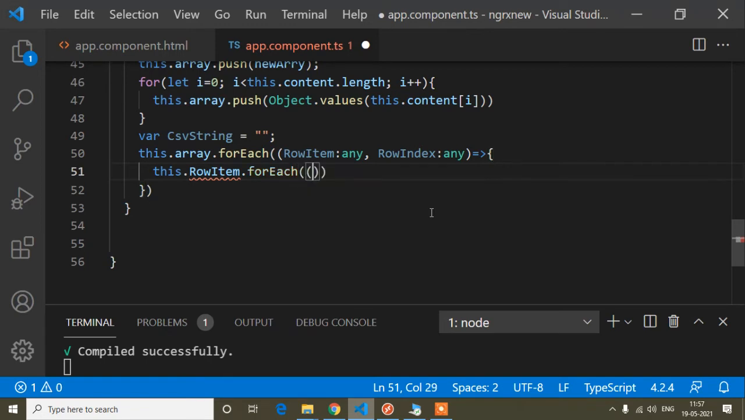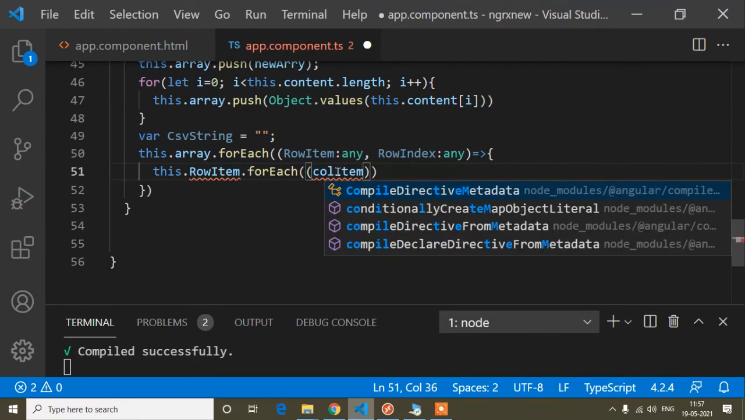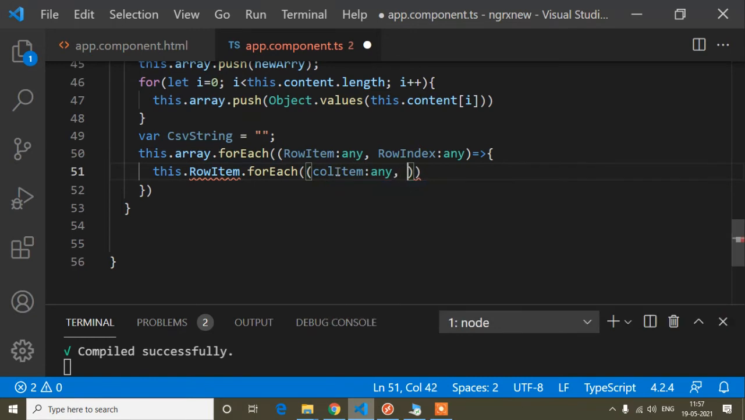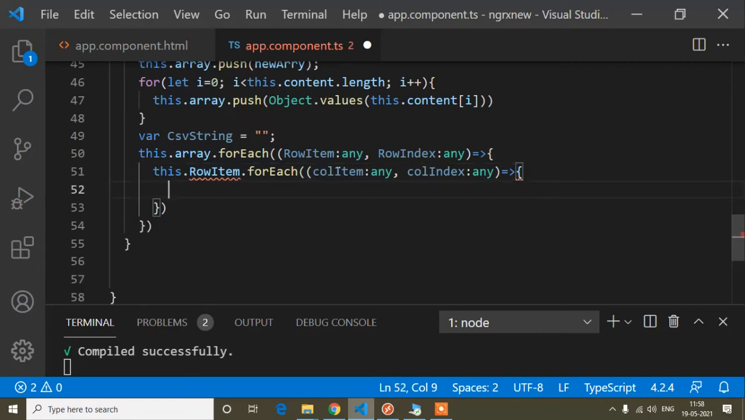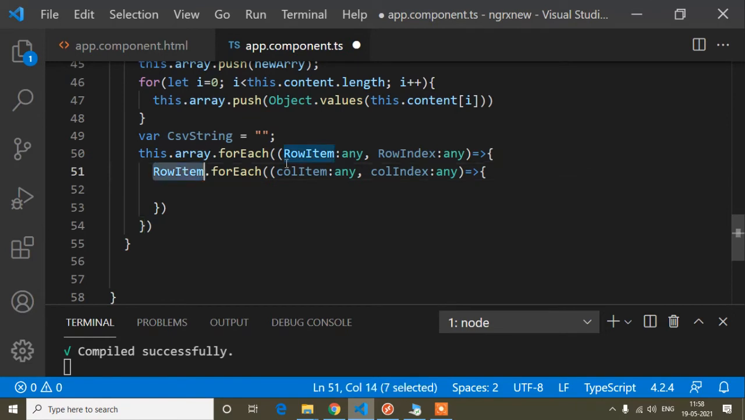And here I will write two parameters again. And guys, one thing I want to clear: this parameter name you can write anything. Now columnItem, any, and the other parameter is colIndex, and the type I will write any. Here I will write the same way, a fat arrow function. Here I will write just rowItem, not this.rowItem, because I explained that when we want to access a global variable, that time we write this keyword.